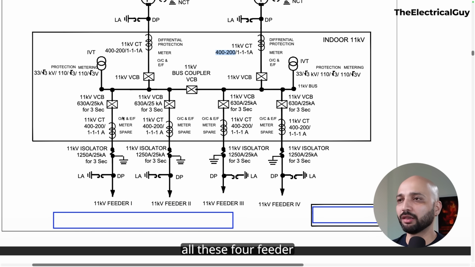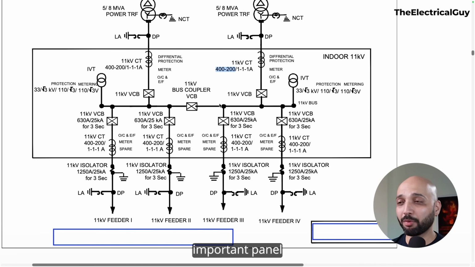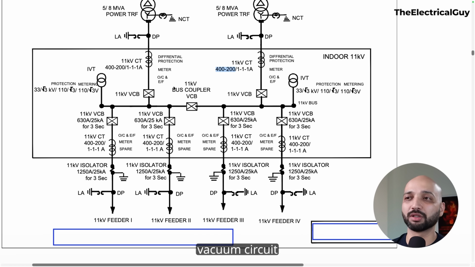And you see all these 4 feeder panels are basically identical. There is absolutely no difference in them. The current transformer, the VCB rating, isolators are perfectly the same, and everywhere we have used a lightning arrestor as well. And one important panel is also the bus coupler panel, where we have used a vacuum circuit breaker here.